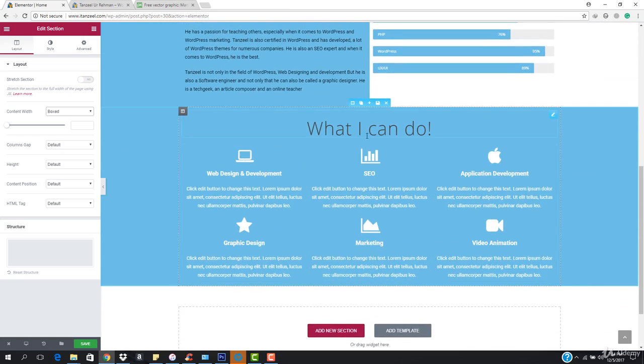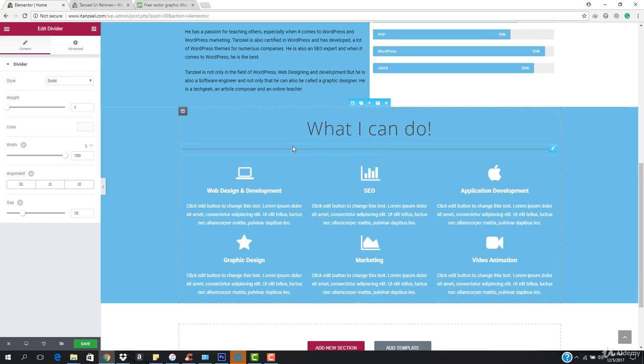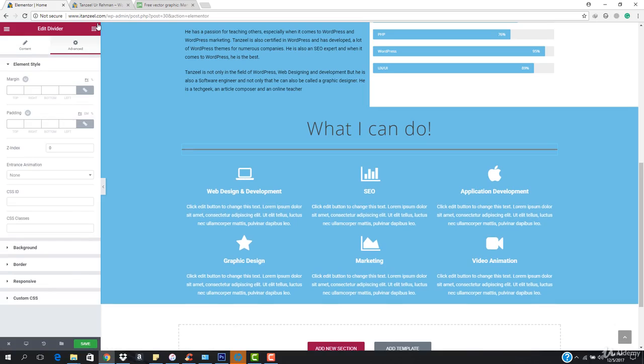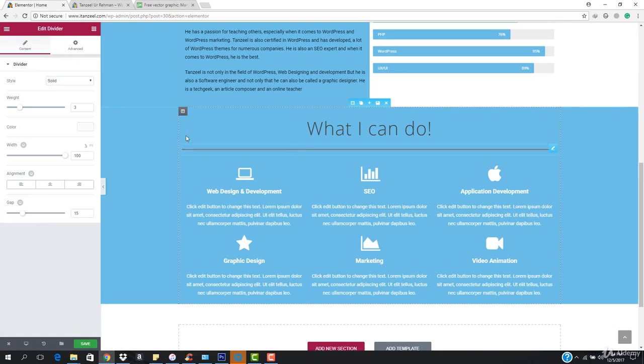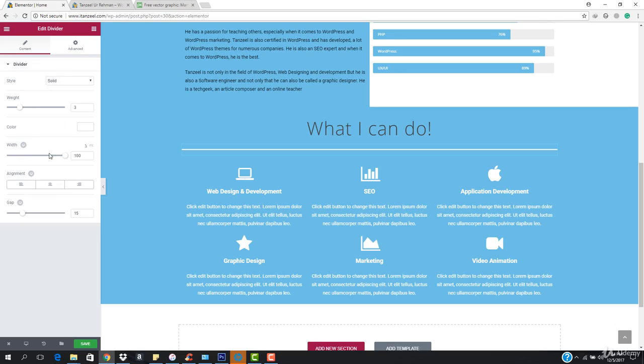One more thing that I want to add here is a divider, and the divider should be right here. You can see that a divider is right here, and it should be solid. Its weight should be this. Its color should be white. And I want it to be centered.